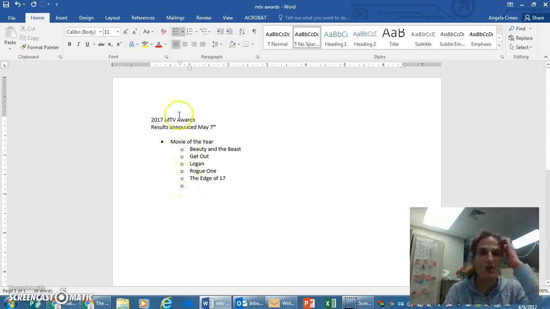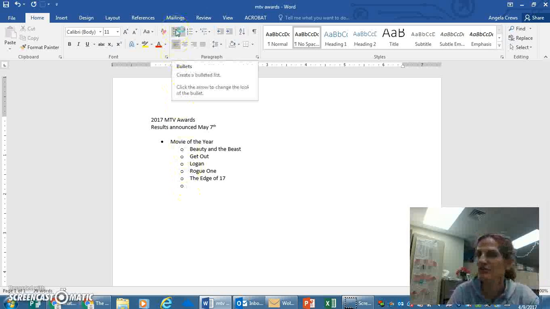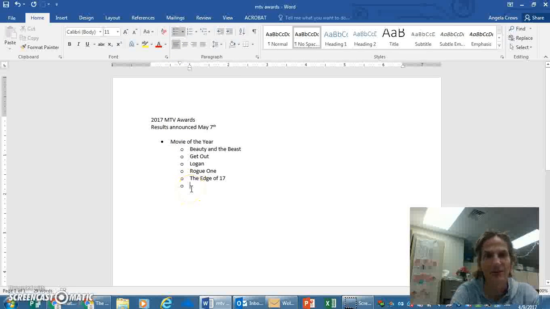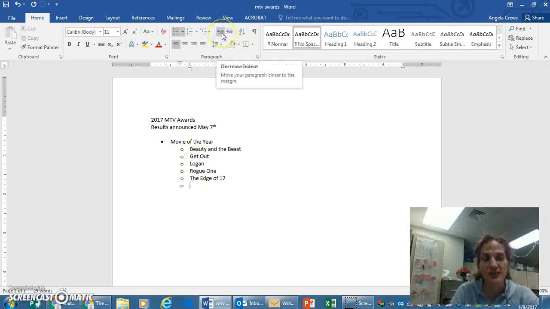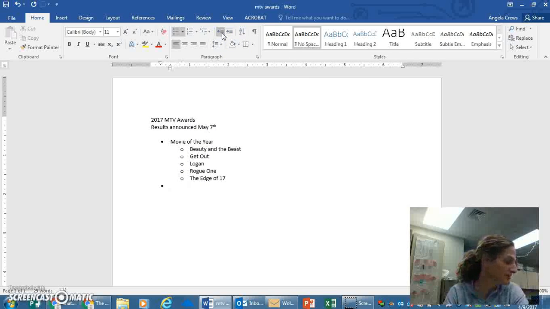Now what we want to do is pop our bullet back out so we can list another first level bullet. Remember, once you've pressed this button, you don't press it again. It's still grayed, which means that Word is still formatting it as a bulleted list. So you can either do Shift Tab, pressing and holding Shift and striking Tab, or decrease indent. Either way works.